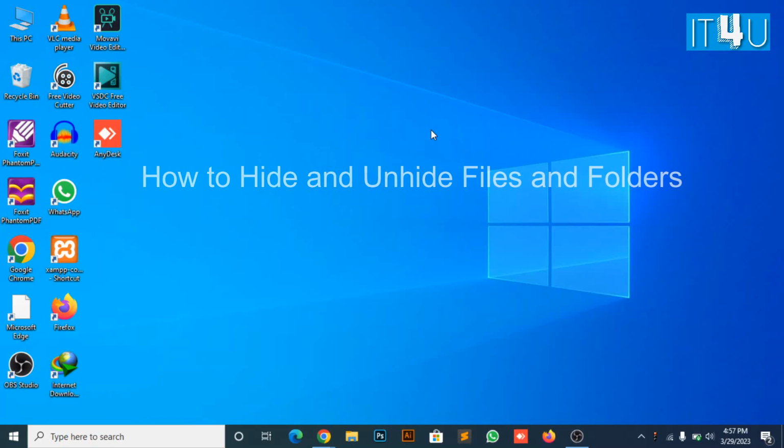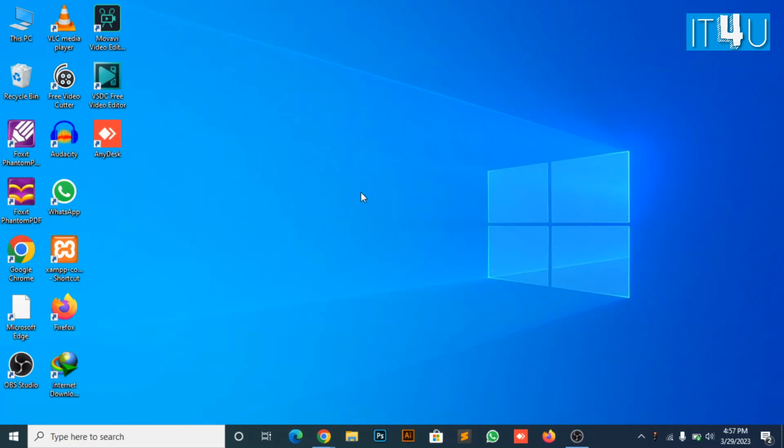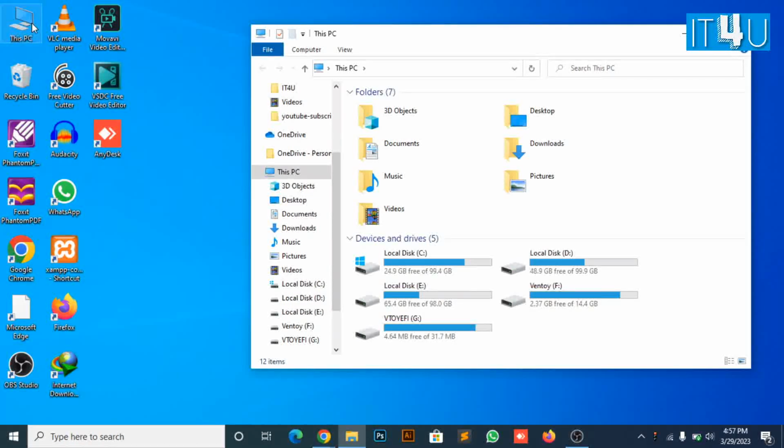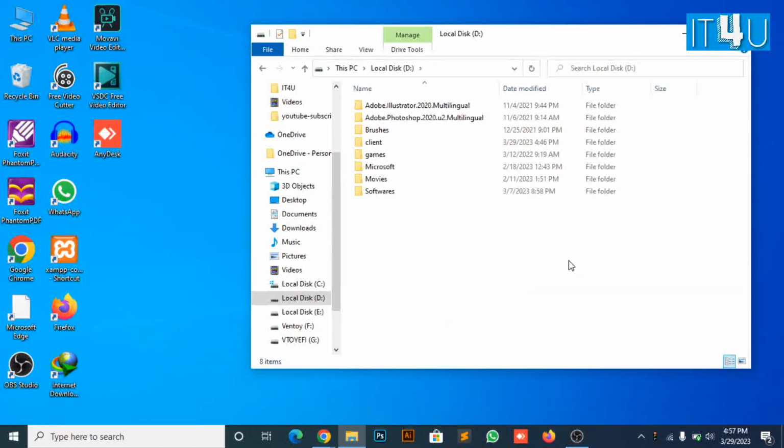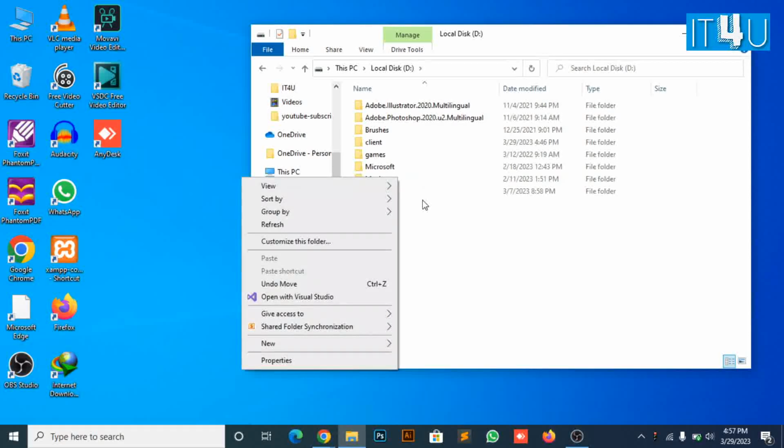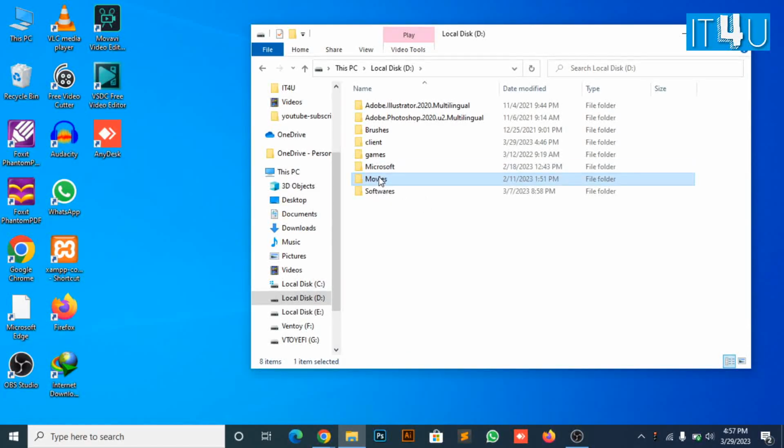Today we will discuss how to hide and unhide files and folders. To hide and unhide files and folders on your local drive, you just need to go to your local drive. As in my case, I am going to my local drive. Right-click on the folder you want to hide. Look for the properties at the last.